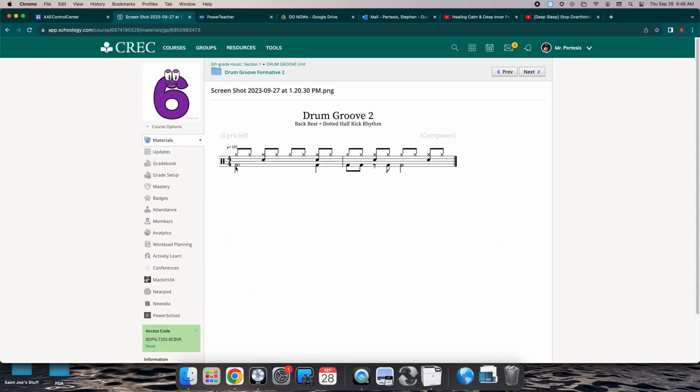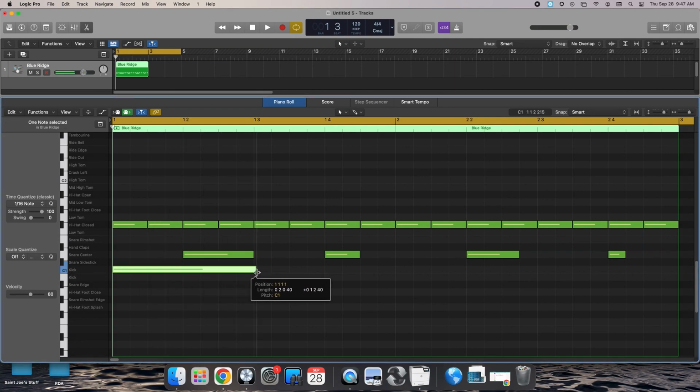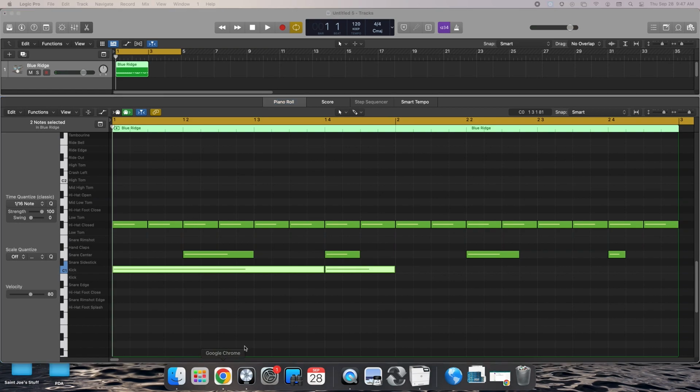We have a dotted half note, which is 3 beats, followed by a quarter note, which is 1 beat. So, C1. I got to make this 3 beats. And whoop. And then I'm going to make this 1 beat. Boom. So that's measure 1. And again, even if this was shorter, it wouldn't make any difference in the sound, but I'm doing this visually to be able to count it, and so that you can see what the counting is.